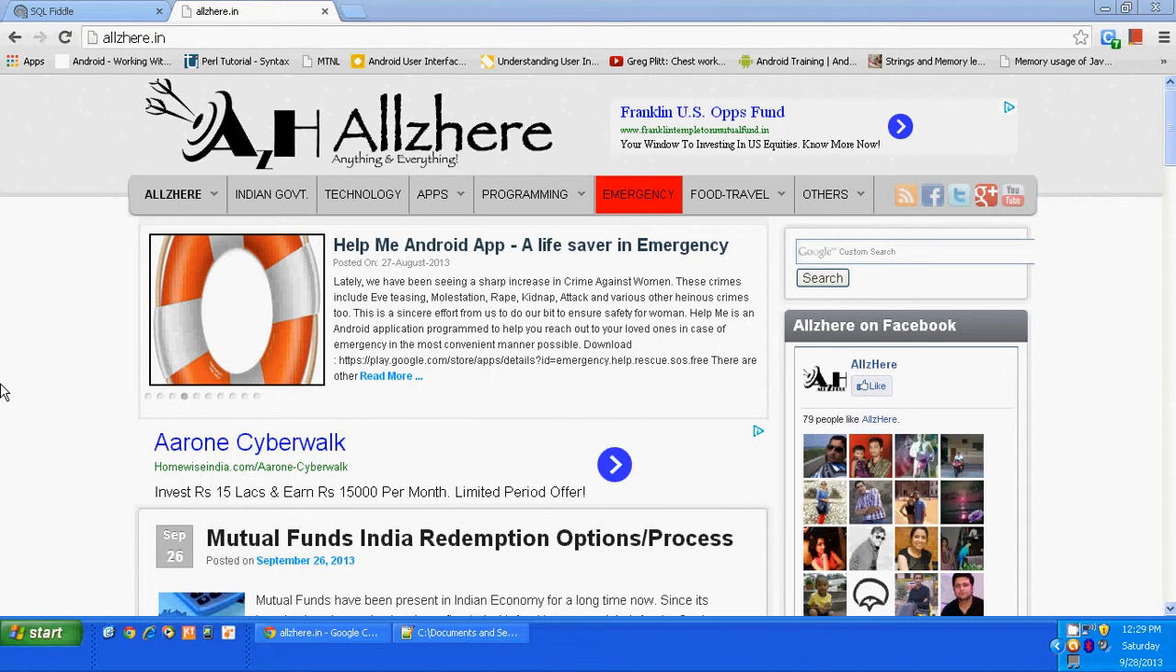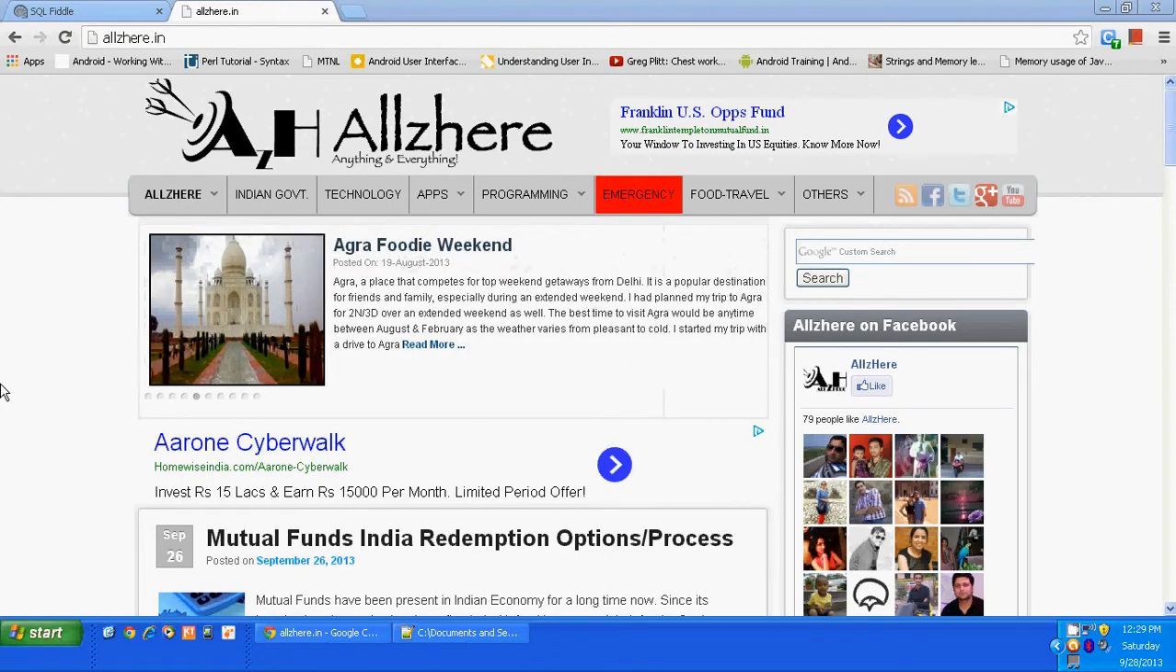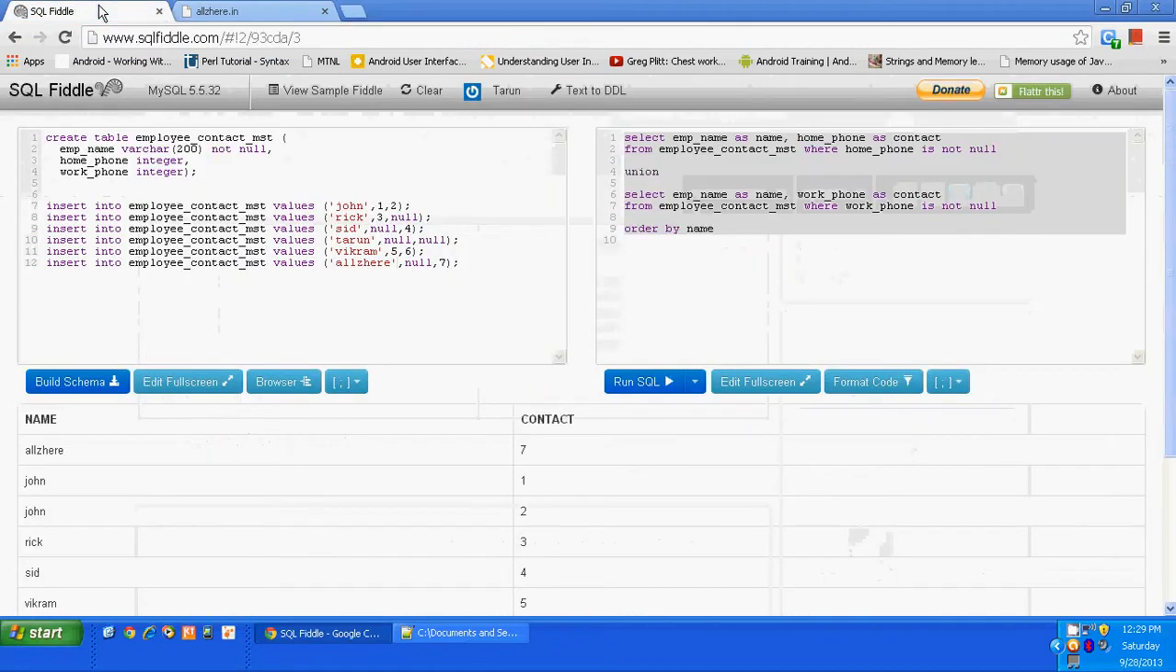The scenario we'll put forward is of an employee table, and for all the SQL aspirants, we have an online tool, SQL Fiddle, which allows you to create dynamic SQL online and save it instead of doing the entire installation. You can view another tutorial video on SQL Fiddle on the Alls Here channel.